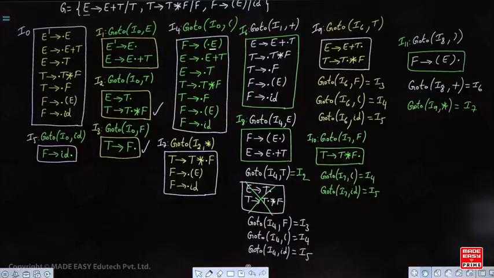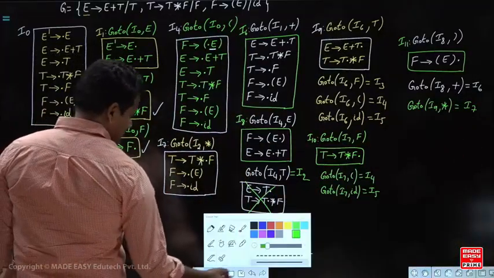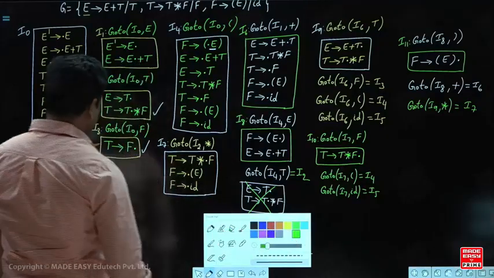So, we have LR(0) items. Then based on these LR(0) items, we will construct the SLR(1) parsing table. How to construct the SLR(1) parsing table? Tomorrow we will see.